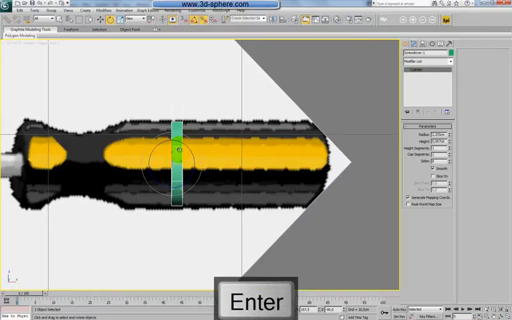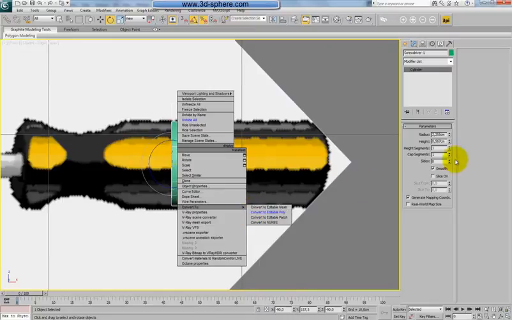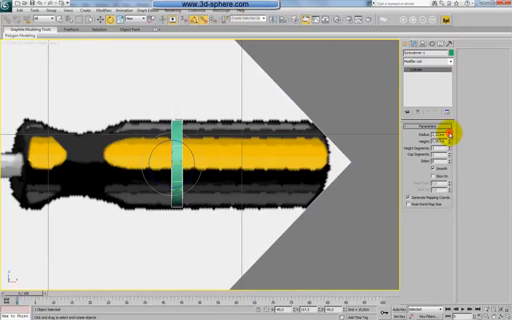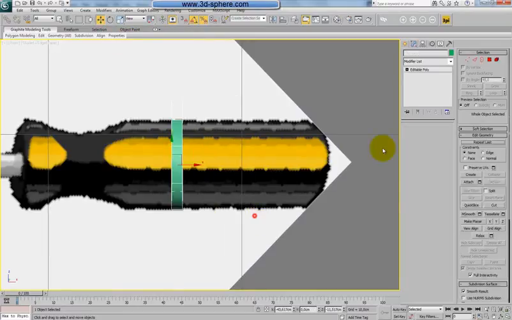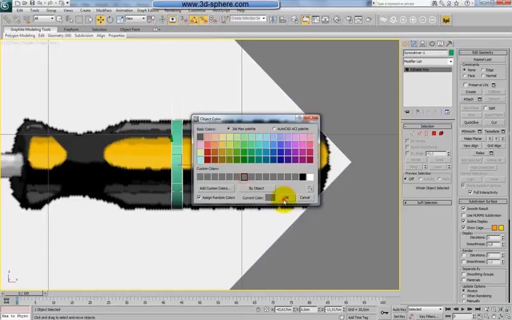Doesn't matter how we call that anyway. So we convert this to poly. Maybe before, I'll increase the radius a bit. We don't have to scale it after. So convert this to poly. Now I'll change also the color to gray.